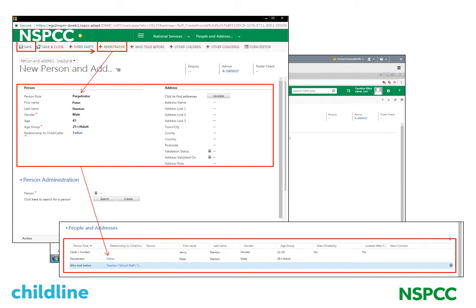To add more records, for example the perpetrator, you could either just click Save after you've completed the person role details and then click Perpetrator at the top of the screen. If you previously clicked Save and Close, you just need to press the plus button again to open a new person window. Once completed, you will see that the new person record has now been populated and is visible under the People and Addresses section.